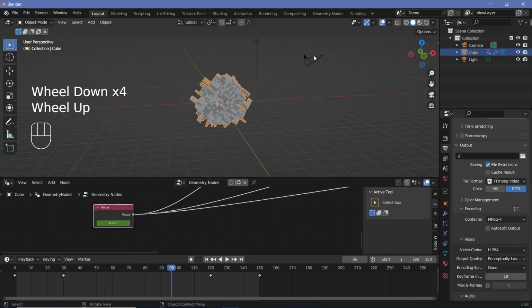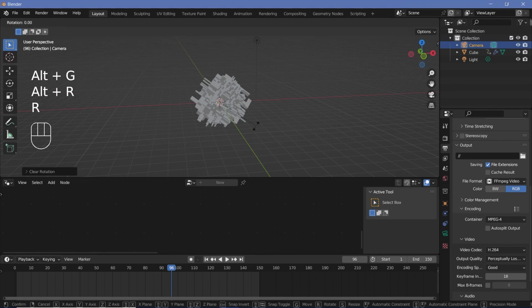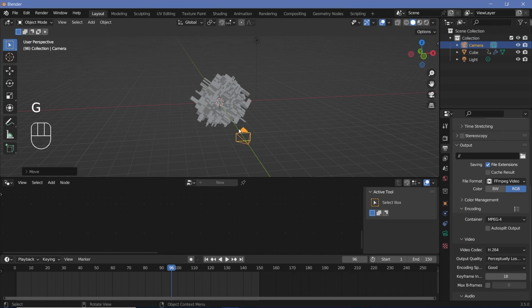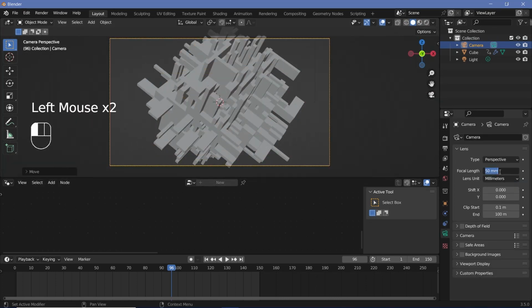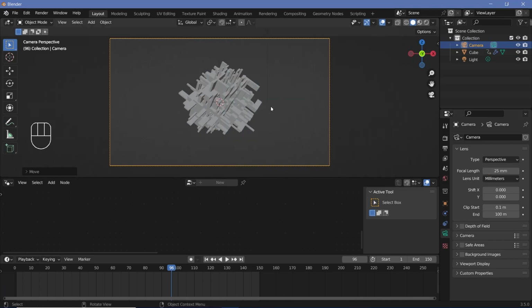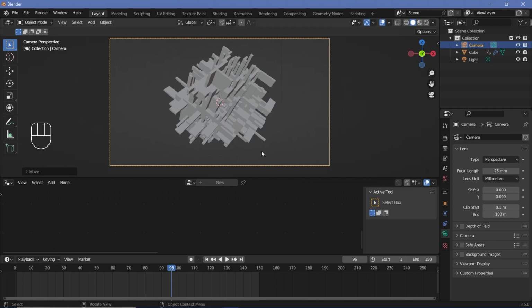After that, we can set our camera by selecting our camera over here, pressing Alt G and Alt R to clear location and rotation, then R X 90 to rotate it by 90 degrees, then G Y to bring it back and just place it there. Then you can press 0 to go into the camera view. I want to increase the focal length, so I'll change that to 25 so that it's more wide angle. Then I'll grab it back on the Y axis to bring it closer. And that seems all right.